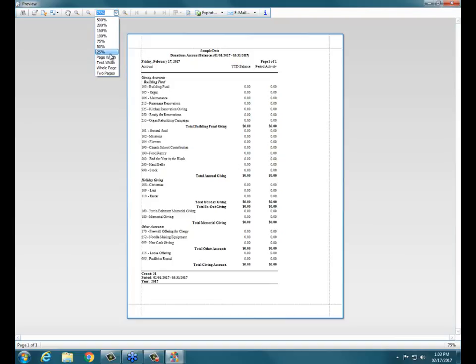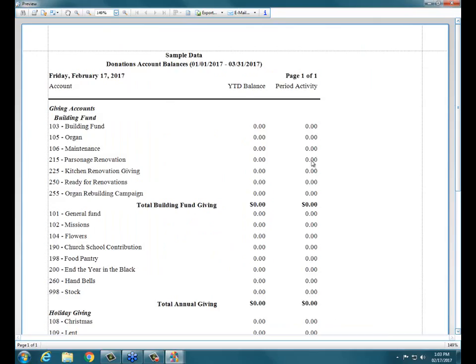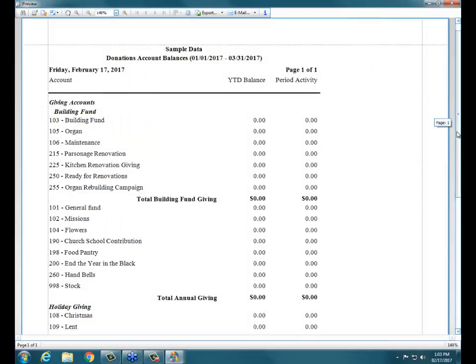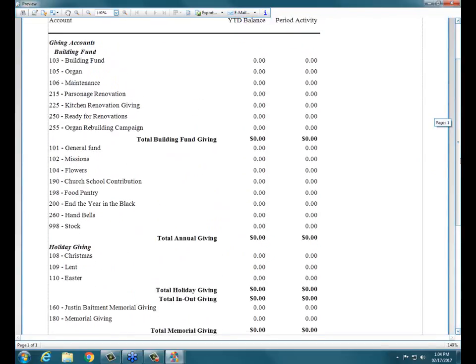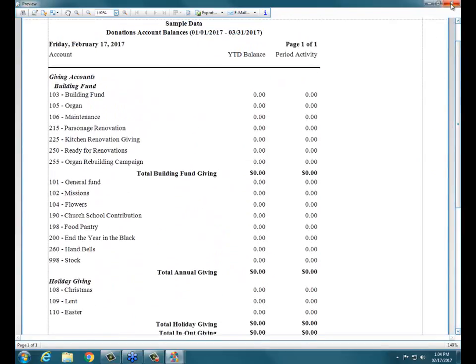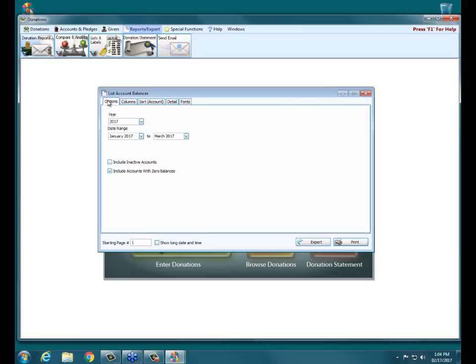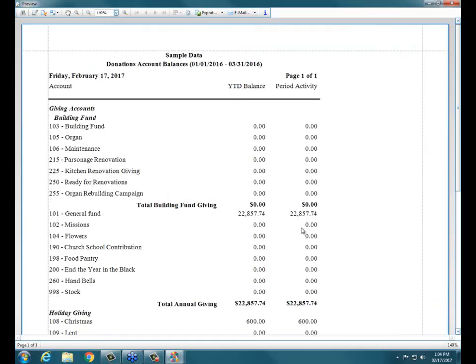Let me go ahead and get it out to our page width so it's a little bit easier to read here. I see here actually the data I have doesn't have any information in the 2017 year. Let's roll that back to 2016, where hopefully we've got some totals in here. Sorry about that. There we go. Yeah, we've got some totals on here.